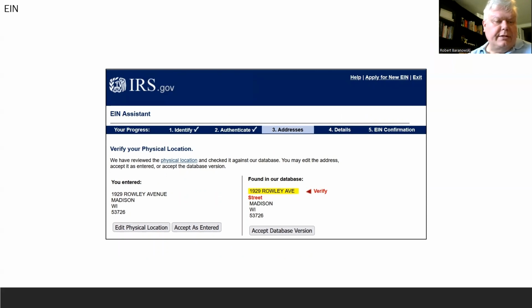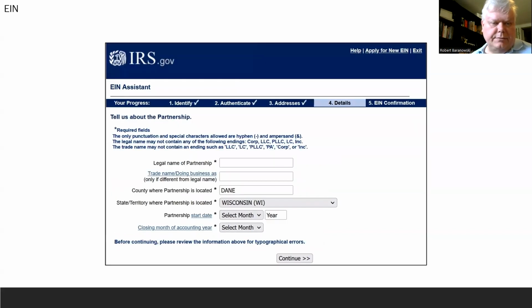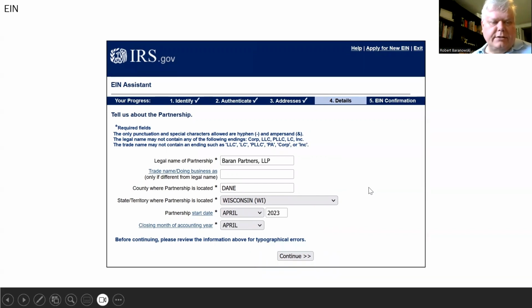It may come up with a screen that looks like this, where it has a database option for your address. If it does, just click Accept Database Version and move forward. Then it's going to ask you some additional questions about your partnership, like the legal name, the county where it's located, the state where it's located, its start date, and all of that. You're going to fill that out and then click the Continue button.